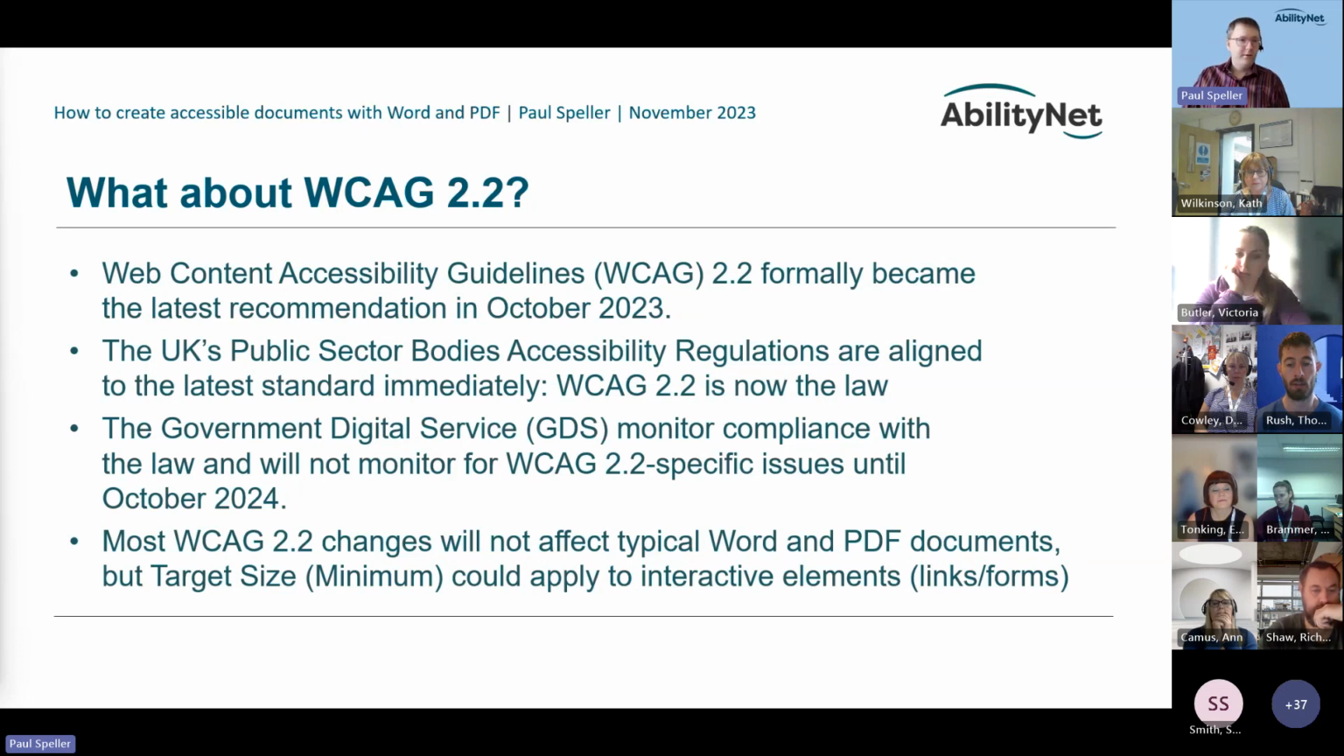But actually, the good news for today is that I didn't really need to update any other slides, because the 2.2 changes don't really apply to the document stuff that we're going to be looking at. There is one particular thing around target size. In other words, if there's a button or something in your document that people need to interact with, you want to make sure that's as big as possible, basically. And the actual detail of that we don't really need to worry about for today. But that's really the only change that's going to be monitored for in a year's time by GDS.